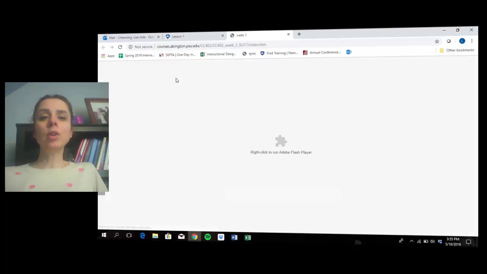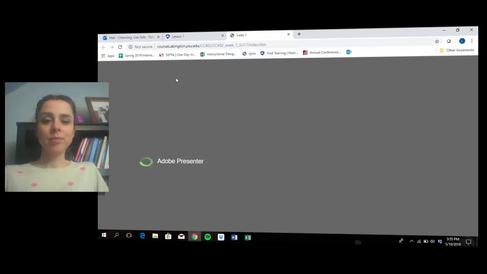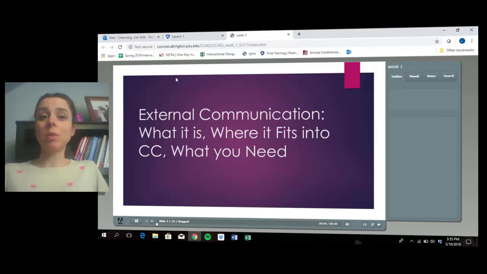So that might give you a more streamlined way to approach reading the text, because I'll give you specific page numbers to correspond to what we're talking about.